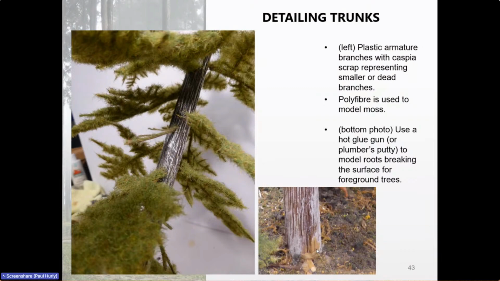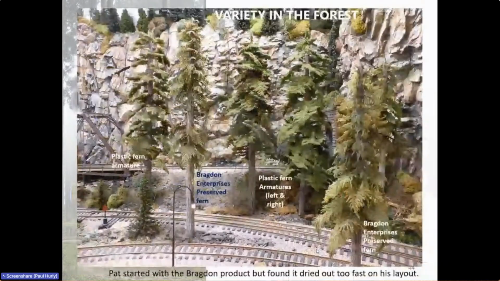As Pat was saying, I invest my time in what's up close, which people can see when they're looking in on the layout, and then just kind of an impression for the background. You got it. Go ahead, Paul. Thank you, sir. So here's some examples on Pat's layout of some of the different material in use.